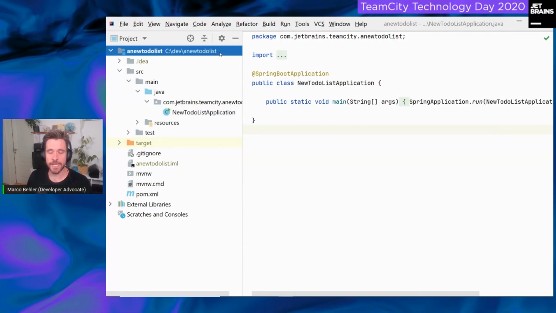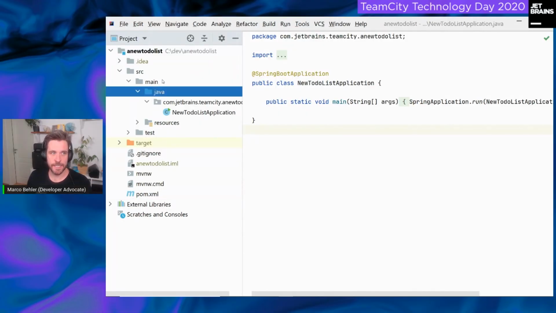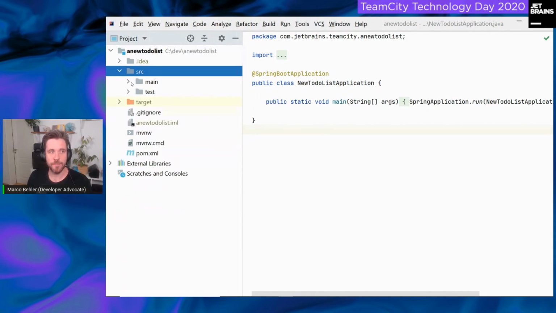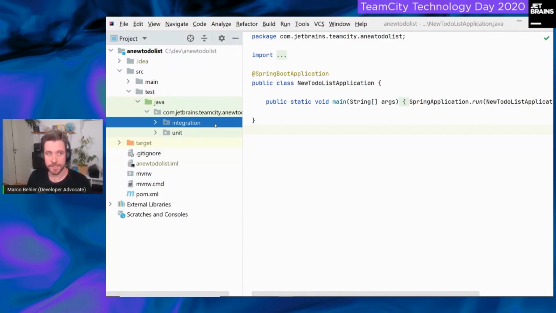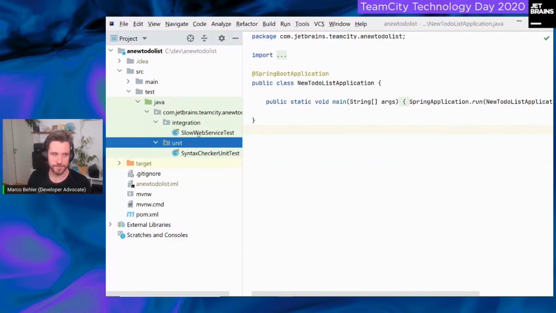And as you can see, I have the project checked out. It's called a new to-do list. It has a POM XML file, so it's a Maven project. And then you see the default Maven directory layout, source main Java, and resources with the Java classes and HTML templates that make up the application. And then a bit more interesting, we have a test folder with 2 packages, an integration package and a unit package containing, well, integration and unit tests respectively.